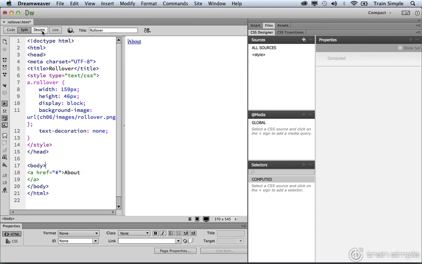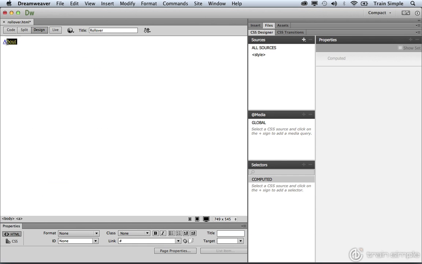But let's come back to the design view, and inside the design view, I want you to select the About text. And what we want to do is apply this rollover class. So we can do that by coming over to the class drop-down menu in the Properties Inspector, and we can choose Rollover. Once we do that, you should see the text appear, which is perfect. Now the problem is, we have this text on top of the image. We don't want to see the About text. Actually, we probably should have typed in Home, but it doesn't really matter because we're not going to see this text. In order for us to hide this text, we're going to create another rule.